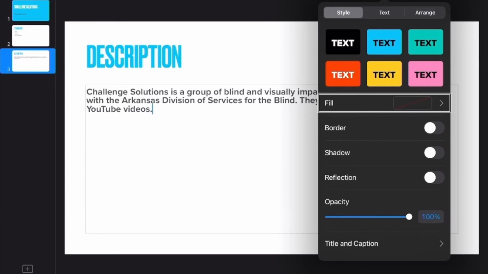I'll keep swiping right. Border, switch button, off. This is the border of your text box, so if you turn this on, your text will have a square or a rectangle around it. Shadow, switch button, off. Reflection, switch button, off. Opacity, 100% adjustable. Title and caption, button. Undo, dimmed, title and caption, button. And that is the last thing in the style section.